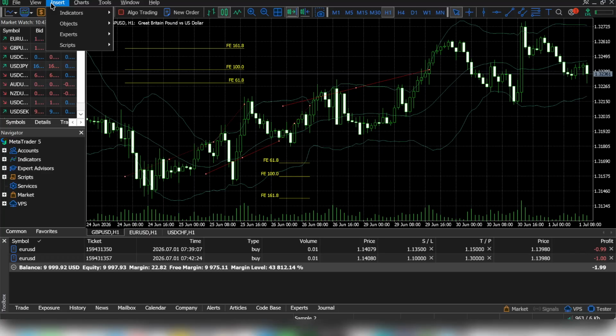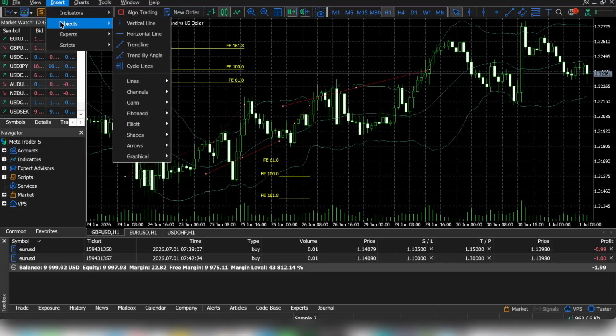After selecting the Horizontal Line tool, click anywhere on the chart to place the line at the current price level. As soon as you click, the line will appear stretching across the chart from left to right. This makes it easy to compare price action against that exact level, both in the past and as new candles form. If the line doesn't land exactly where you want it, that's completely fine.